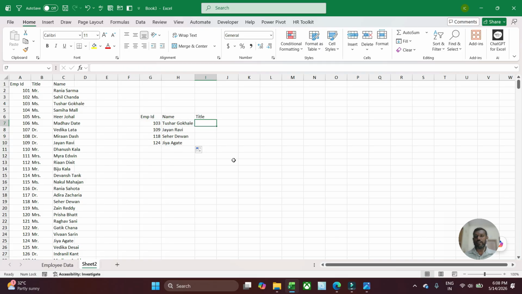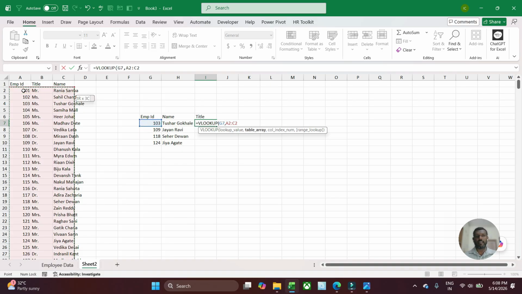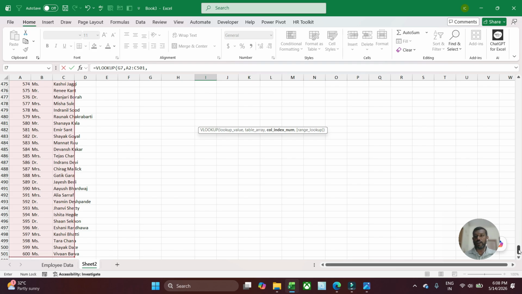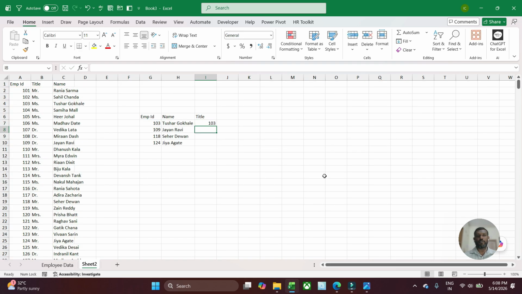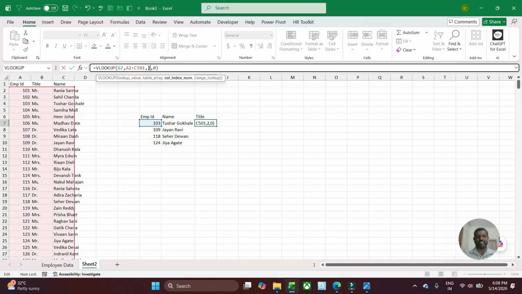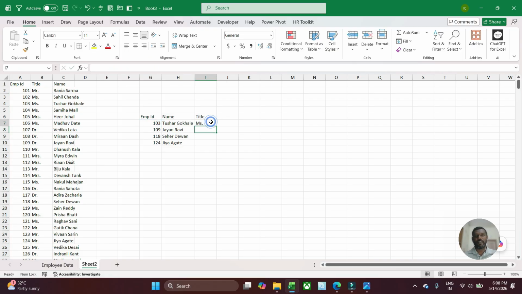Now let me show you for title. So is equal to VLOOKUP. This is my lookup value, comma. What is my table array? This entire thing is my table array, comma. I want the title. Title is which column index? 1, comma, 0. Hit enter. And now, oops, column index 1 is the employee. So the second column index is the title. Drag it down or double click and you get the title.